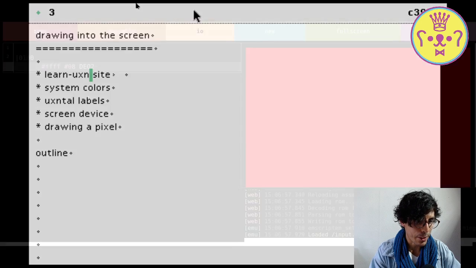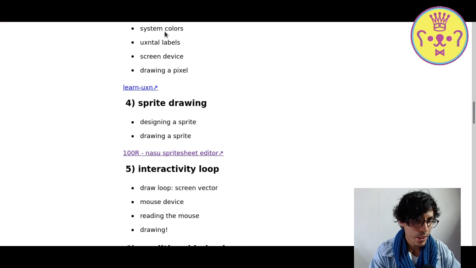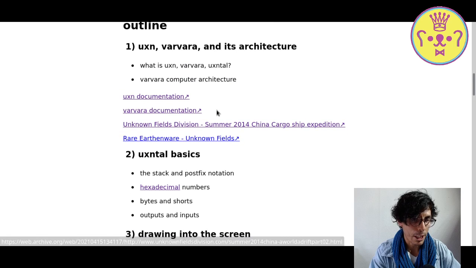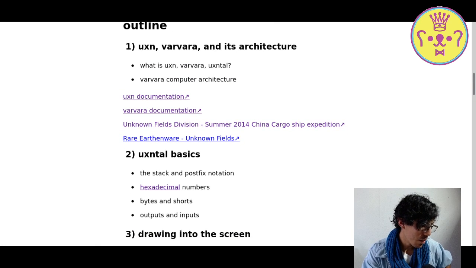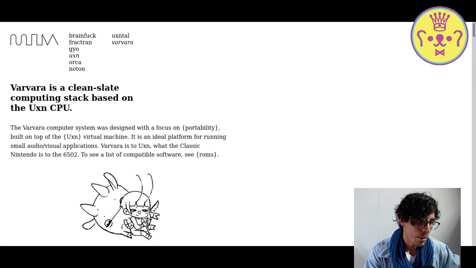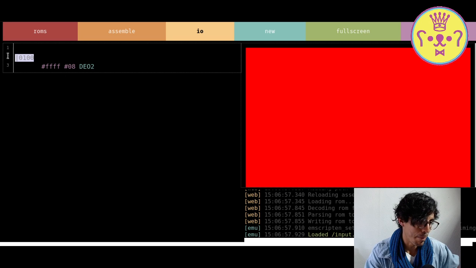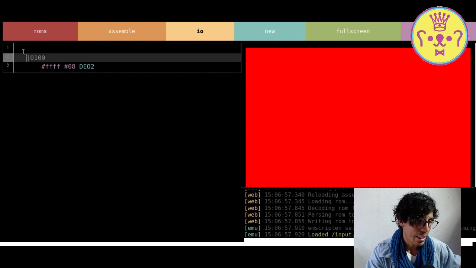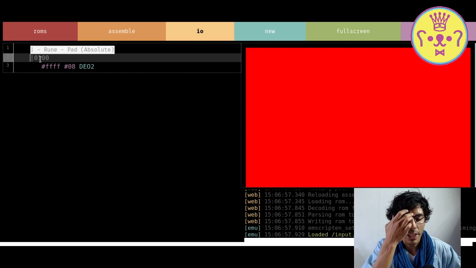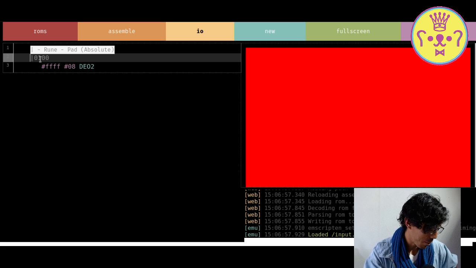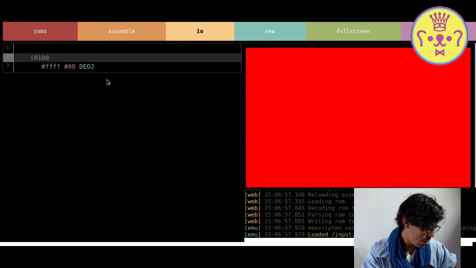Let me share the browser. From the notes, I'm going to the Varvara documentation. Okay, so I see there's some differences there. Yeah, so you have to add this part over here that will actually put this program into the address where Uxn is actually reading the program. It's alive. Woo. Yeah, so thanks Andy for the program there.